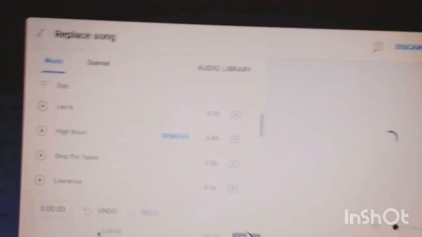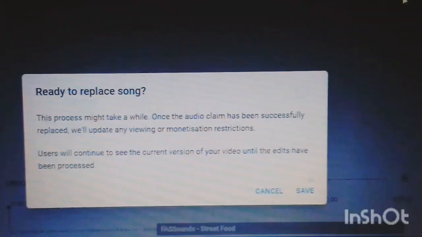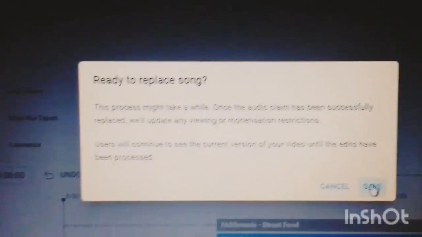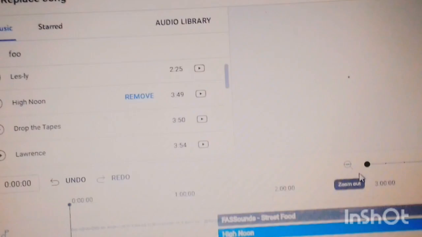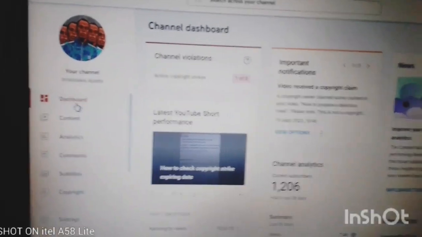So then you click on save. When you click on save, you see save at the top corner. You click on save. When you click on save, then you see ready to replace the song. Then you click on save again. Then it will ask you to wait for some minutes. It will load. So the copyright claim will be removed, and you see work in progress.